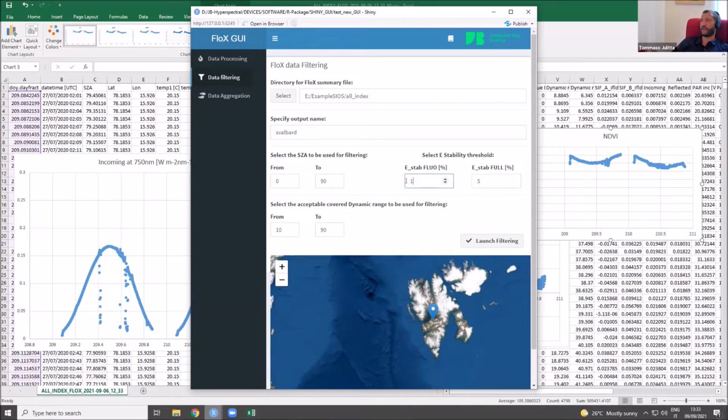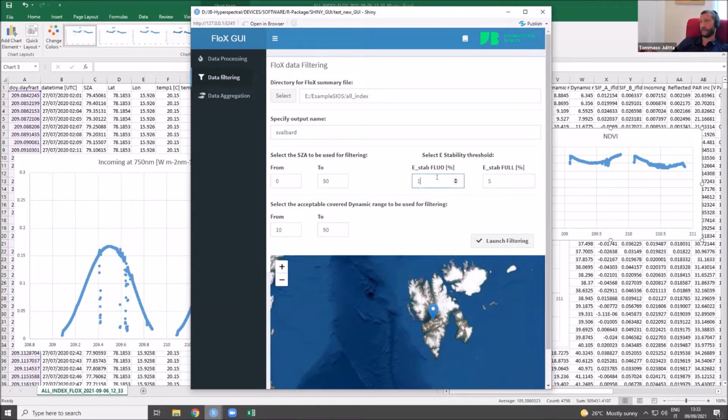Then we can define here the stability threshold. In this case, it's already the recommended one: 1 for the fluorescence range spectrometer, 5 for the full range. And then these are the dynamic range for the filtering.